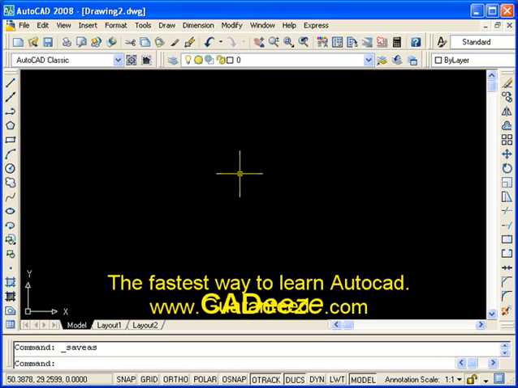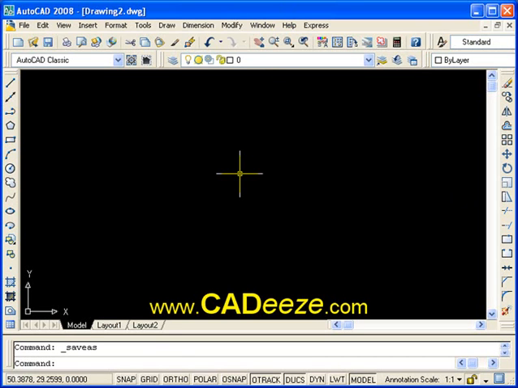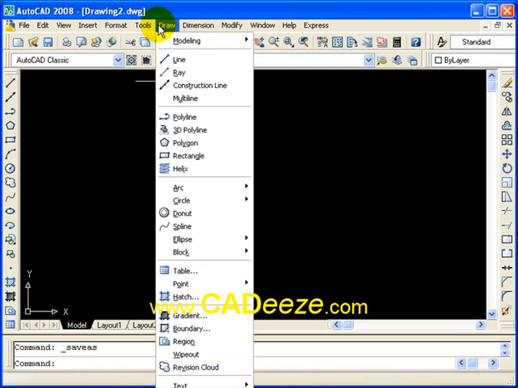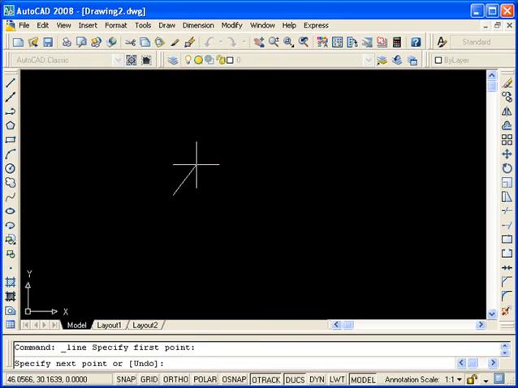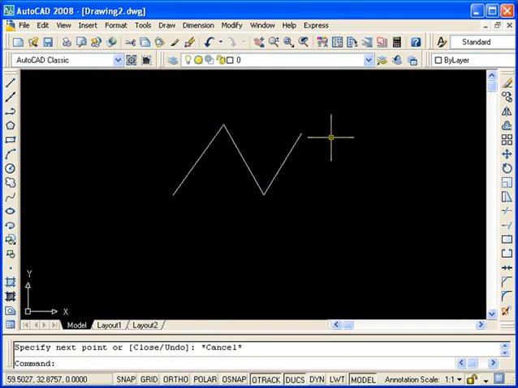Traditionally, AutoCAD has three different ways to access just about every command that AutoCAD offers. The first way is through these pull-down menus up here at the top. This is the Draw pull-down menu. If I wanted to start the line command, probably the most basic command in AutoCAD, I can go to my Draw pull-down, click on the line command, and it's going to start my line command. Now, don't worry about the clicks that I'm making and things like that. We'll move into that a little bit later.